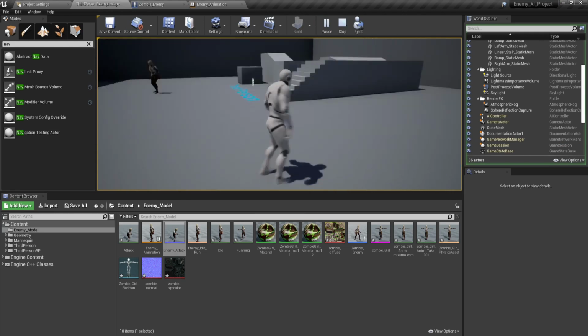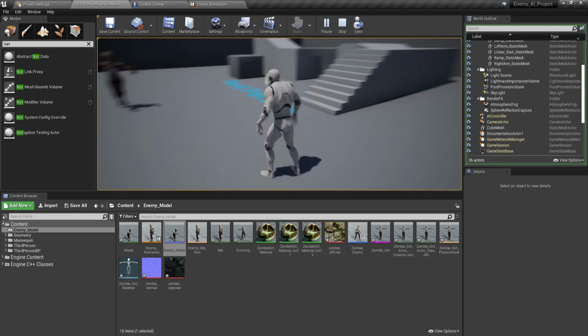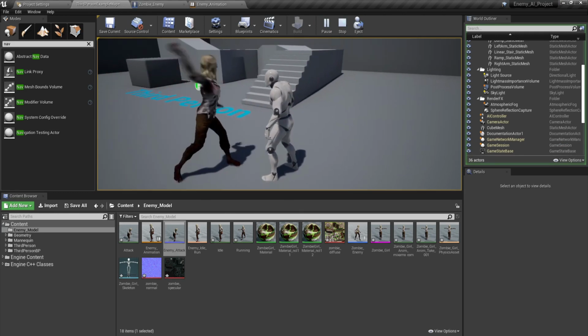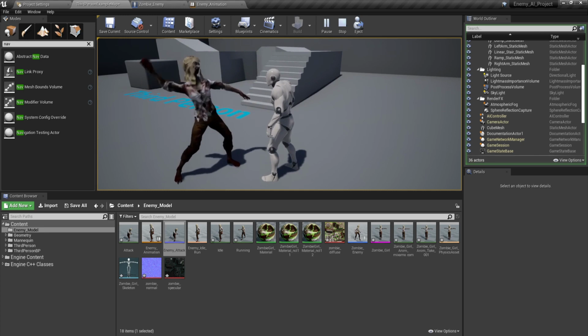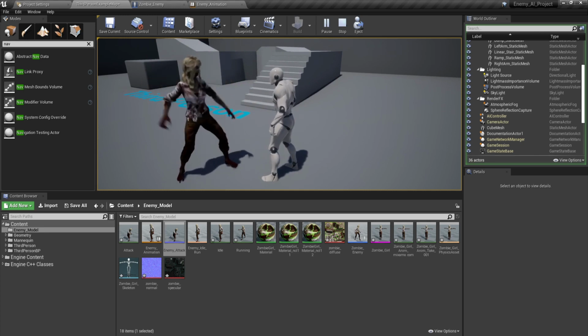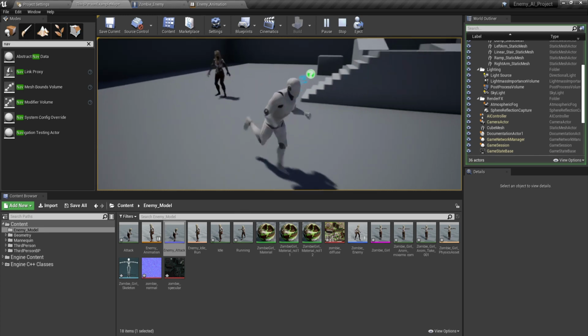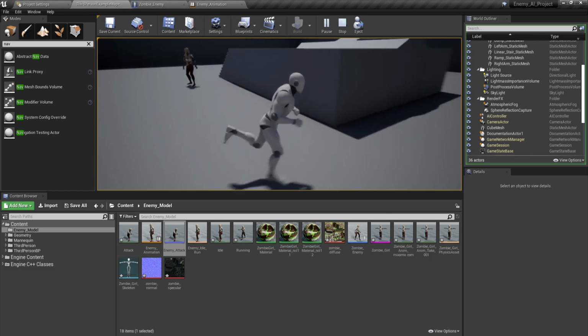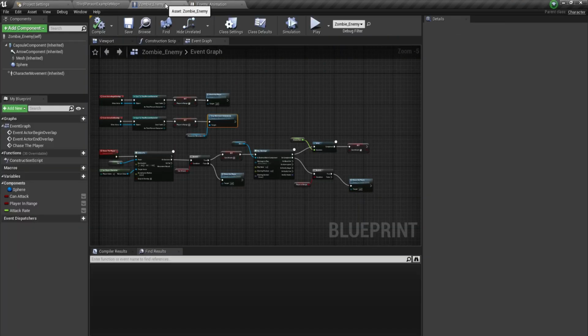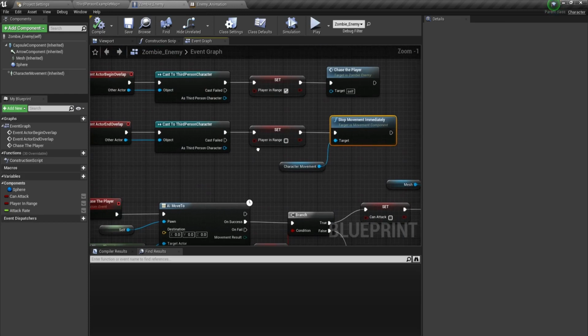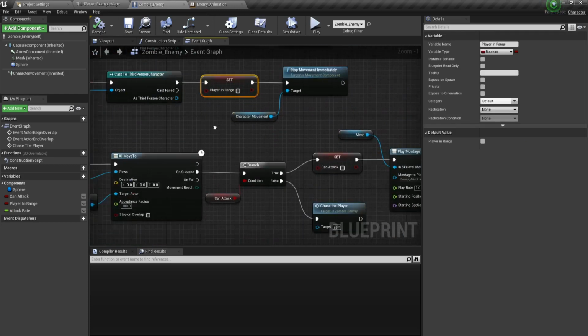You see? And now if the enemy comes close, pay attention now. It comes close and it will attack. Bam, one attack. So now it will wait 2 seconds and attack again. Bam. And one more time. And if I try to escape, it is going to chase me because now it is detecting if I am in the range or if I am not in the range by using this over here.